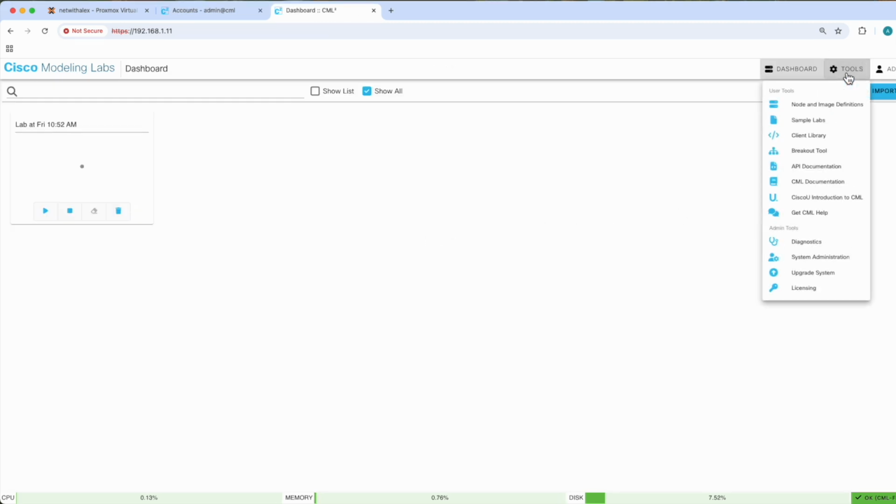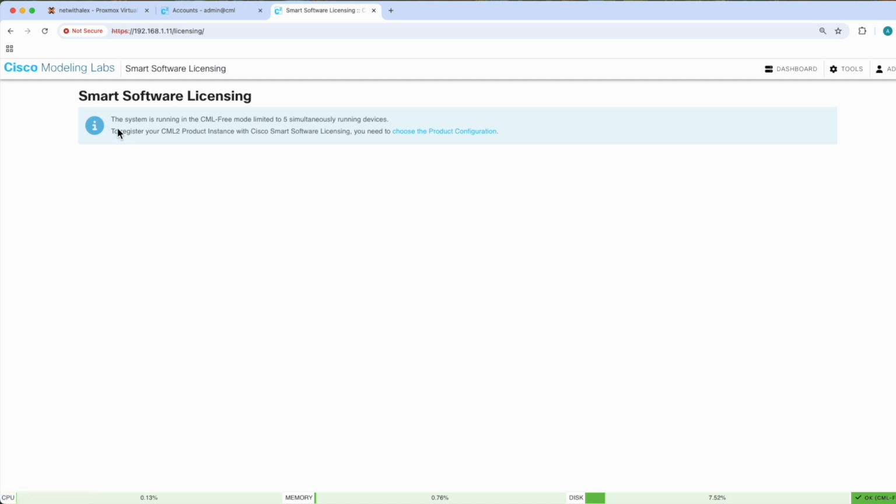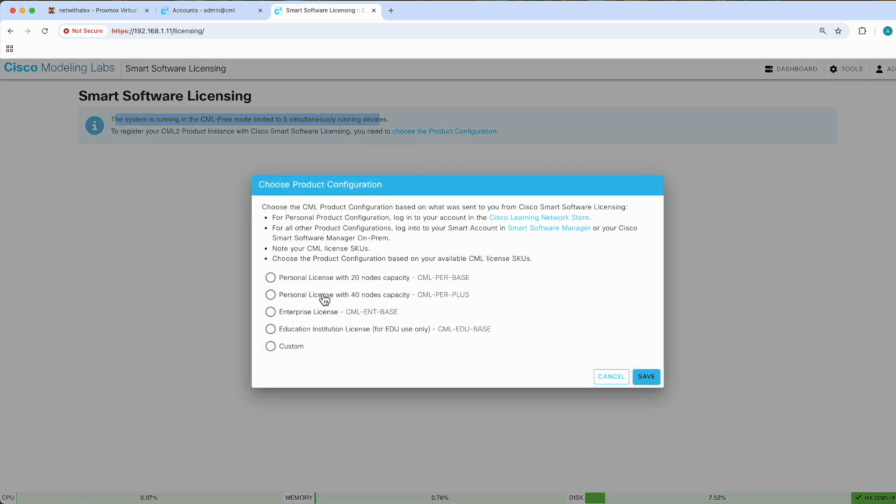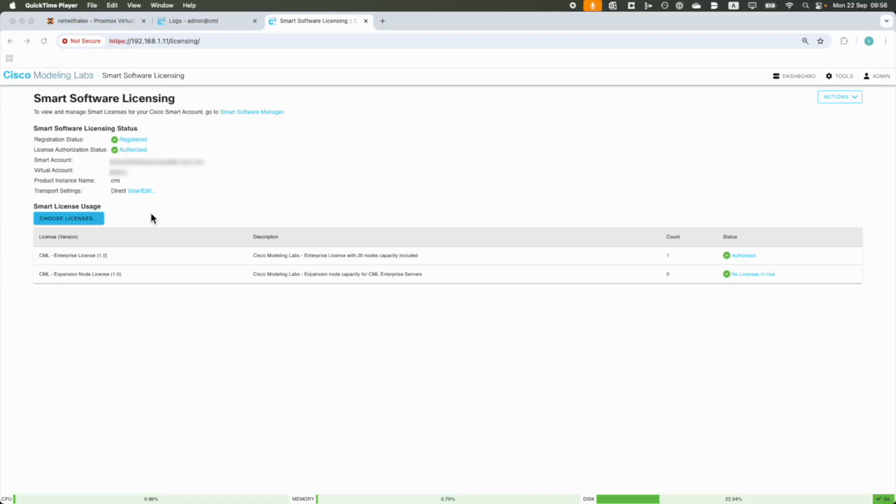I'm gonna go to Tools, Licensing, and then I'm gonna choose my product configuration. Depending on your license type, follow the corresponding activation option. I want to call out that CML Free will allow you to have 5 nodes running. However, for SD-WAN Labs, this is not enough, hence you need a license. By the end, your product should be registered and authorized.